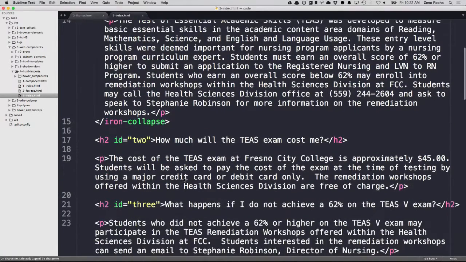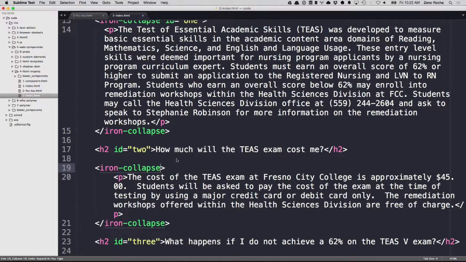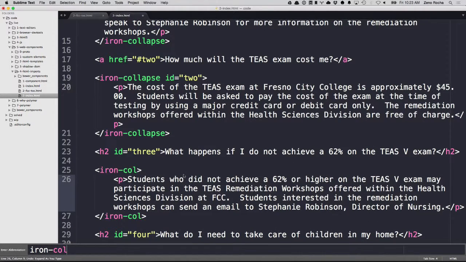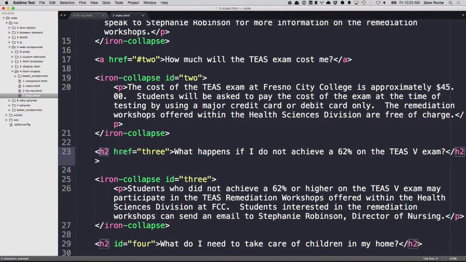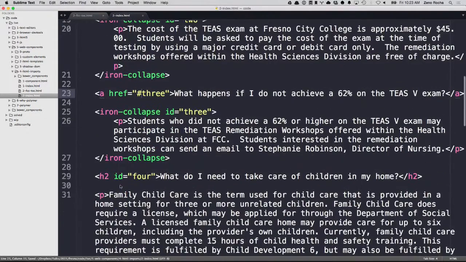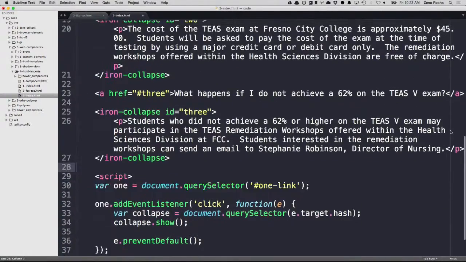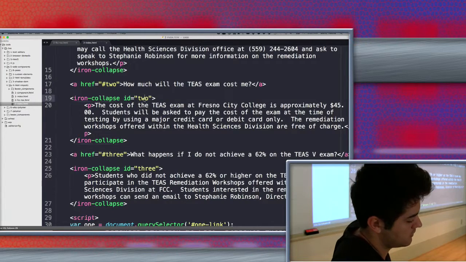So I'm gonna wrap those paragraphs with this iron collapse element, and they should all have an ID. So this is gonna be 2. This instead of h2 is gonna be link href2. So you got the idea? This one references to this one. This is actually href. This is going to be link. And I'll start doing this for all of them. You got the idea. I'm just going to delete this. So I have hrefs that reference each one of the ones that I want to.